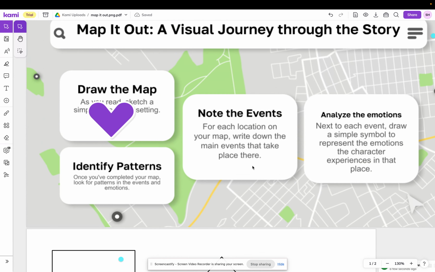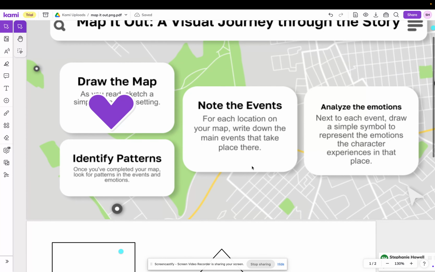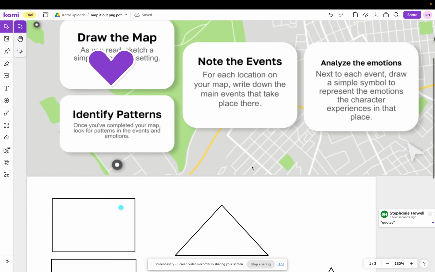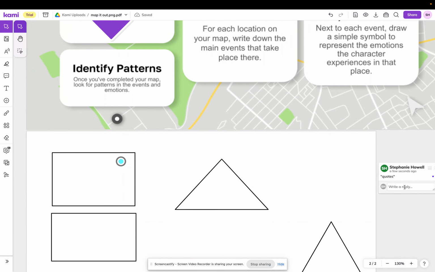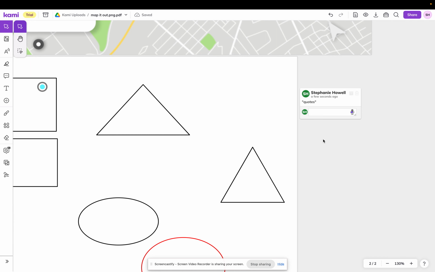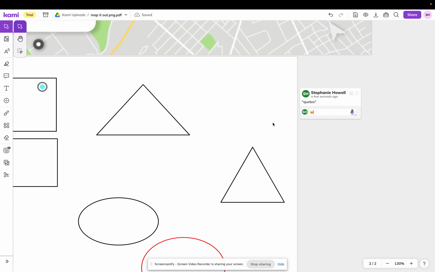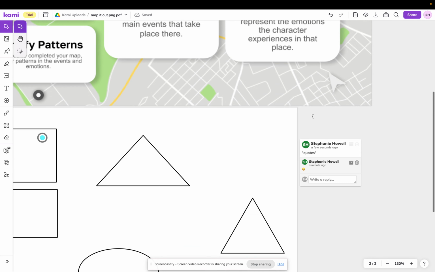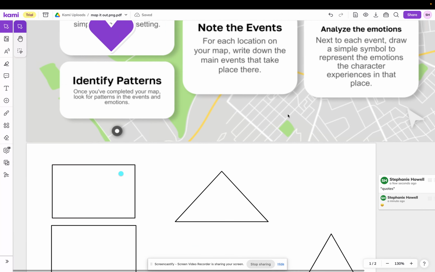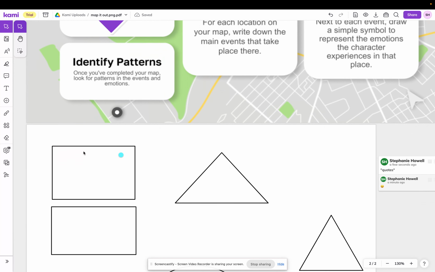Then they're ready to analyze the emotions. Next to each event, they're going to use emojis to show, like, was this happy? So again, they can use those different emojis to explain how this quote and the emotions go with that quote. They'll use emotions underneath that quote to analyze how that character maybe experiences that place. Then they're ready to look at patterns.